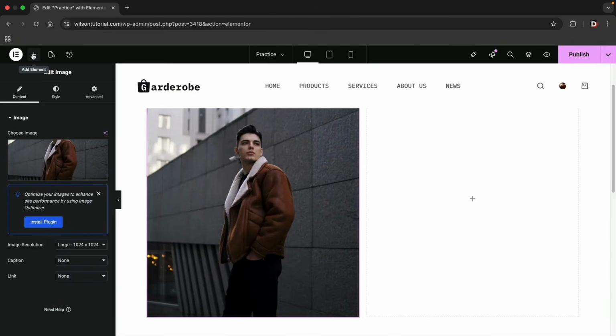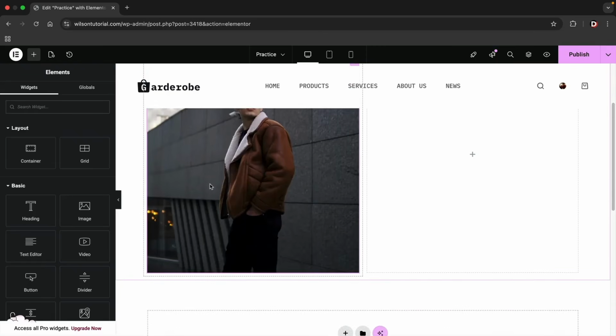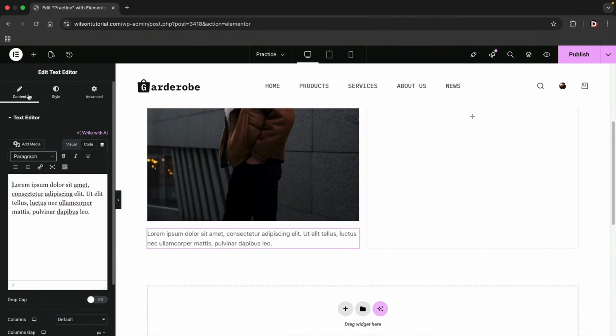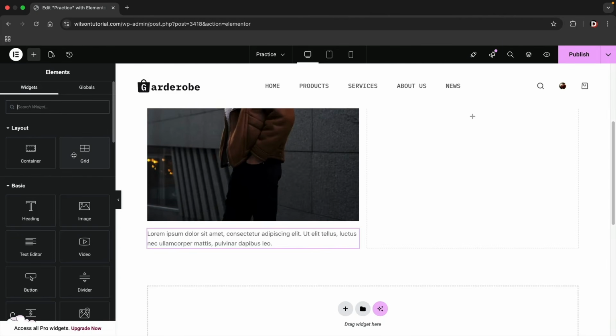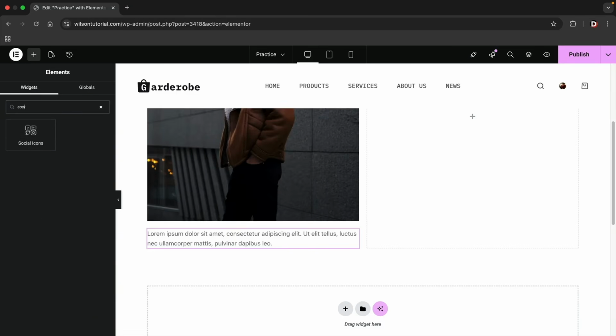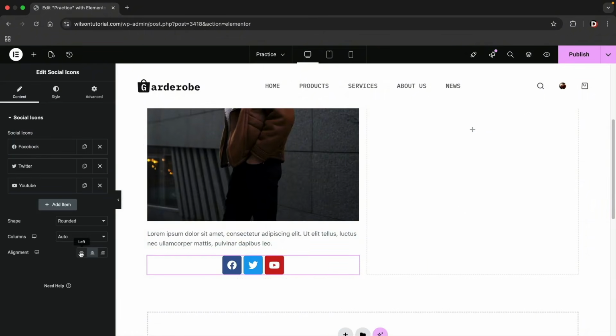And then here, I'll go ahead and click on add elements. So maybe you want to talk about this guy. Maybe this is Darrel Wilson. So below that, I'll throw in the text editor and then you can talk about Darrel Wilson. And then below that, we can look for social icons, but I don't want to look for them right here. So I'm just going to type it in. So I'll just type in social and then we can drop that in right there. And then again, we can move this to the left, you know, something like that.